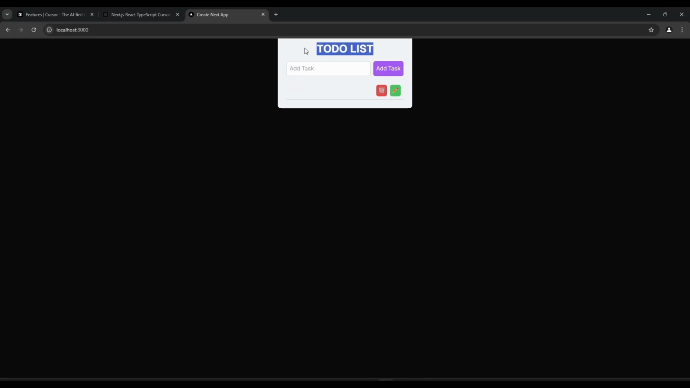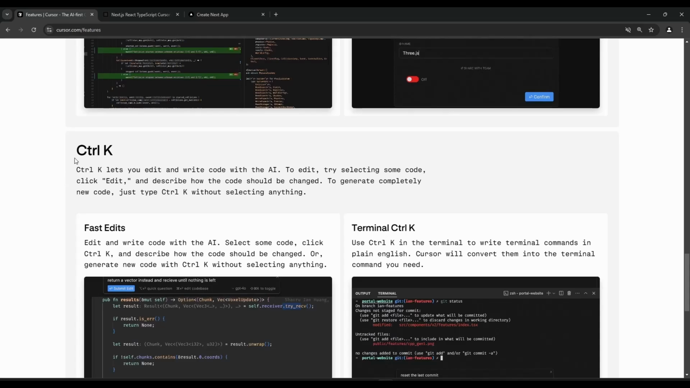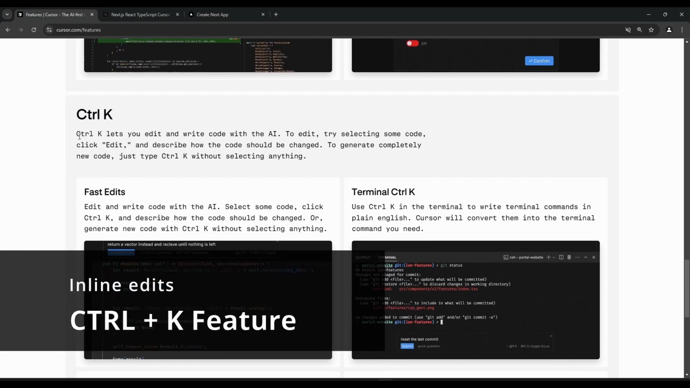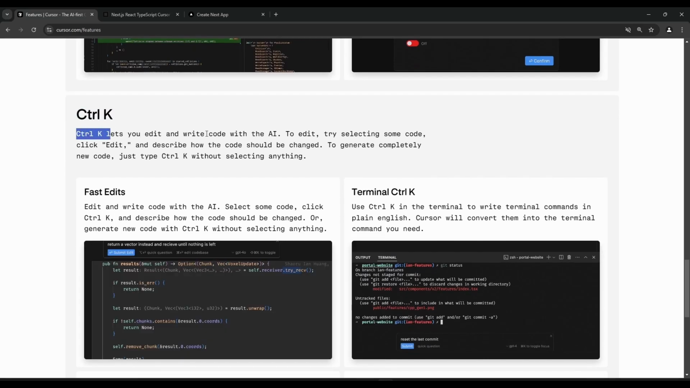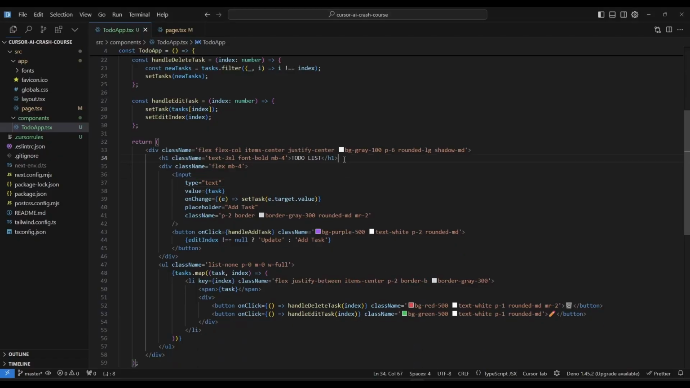Now for this inline edit, there is one more feature which uses the Ctrl+K. So as mentioned here, Ctrl+K lets you edit and write code with AI. You just have to select the code and press Ctrl+K. So let's try this. So we want to change the color of this to-do list.